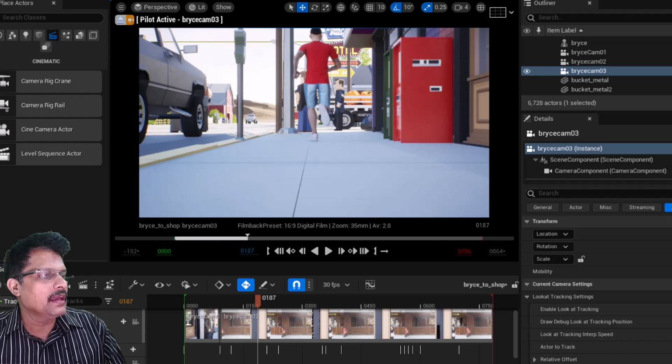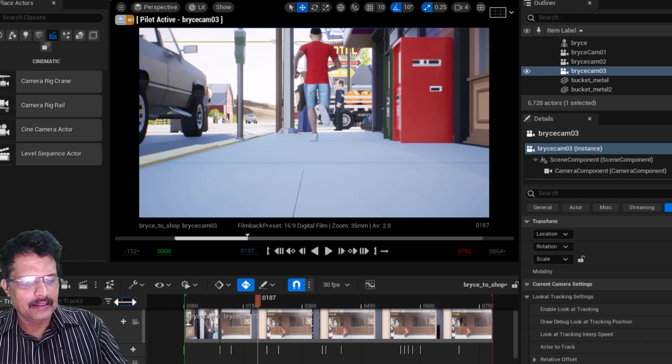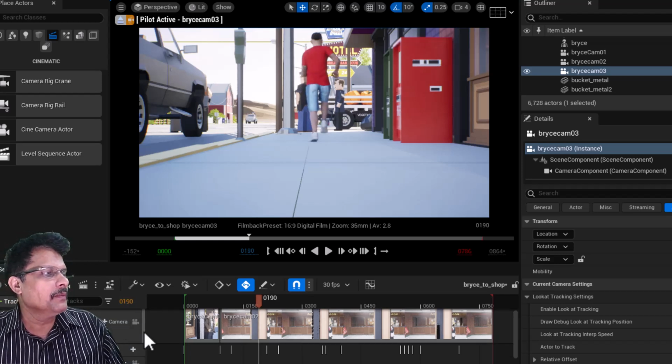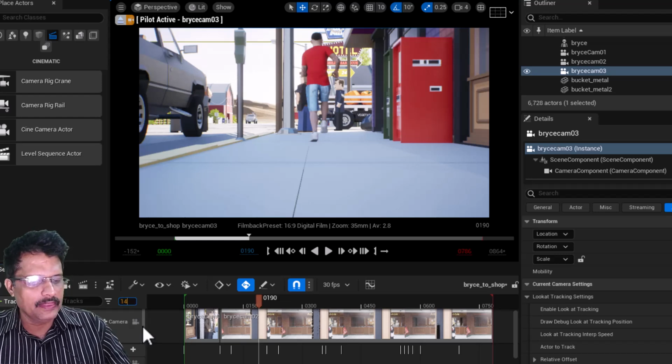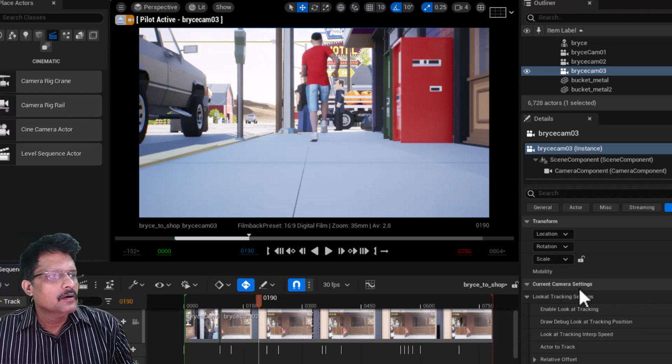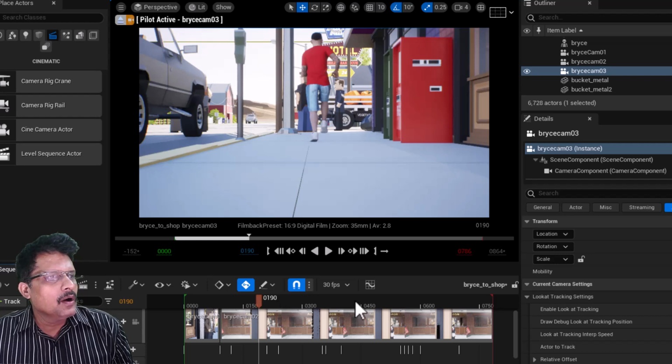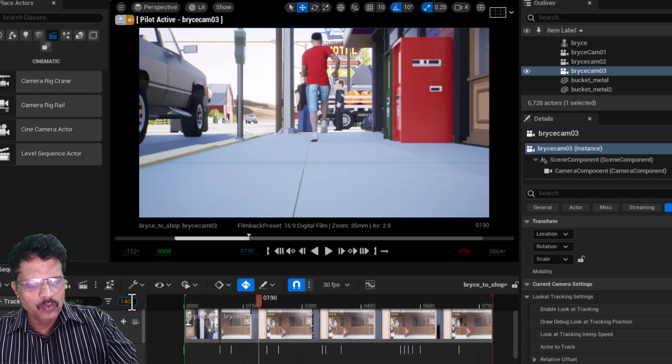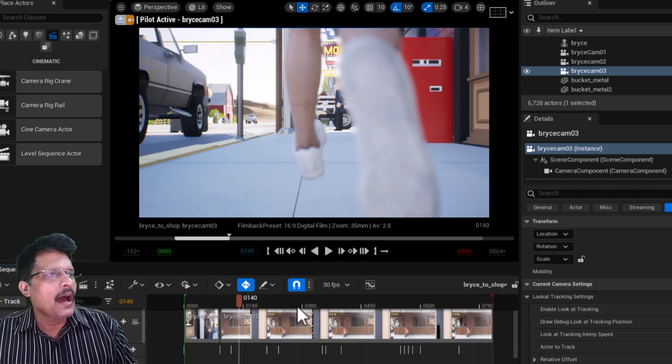I am going to take this shot till about 190. I want this shot from 140 to 190. So here, from frame number 190 to 140, I want this animation to happen.